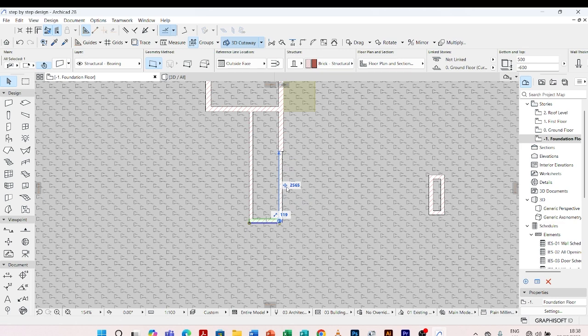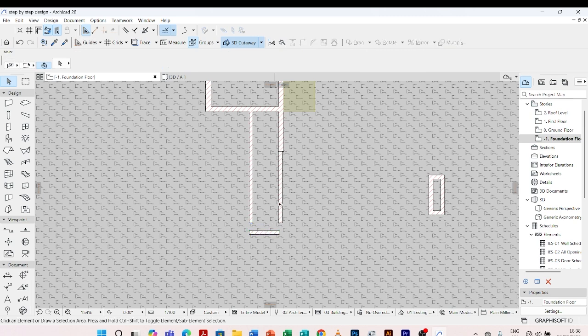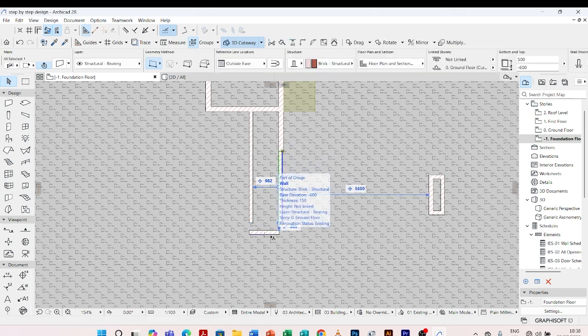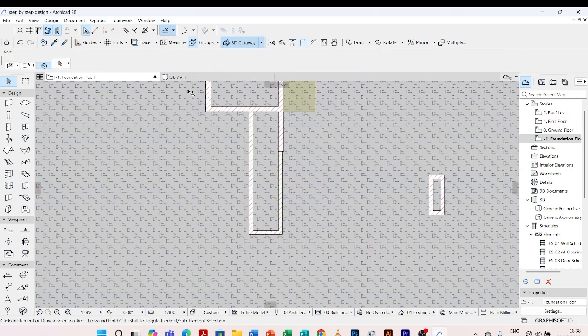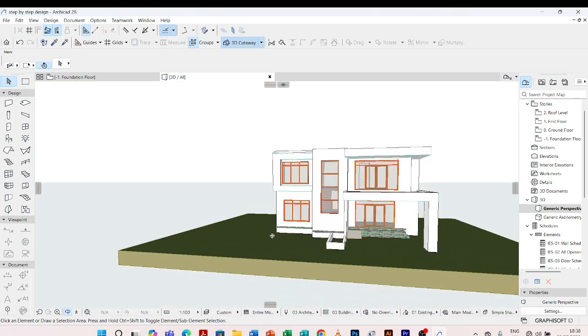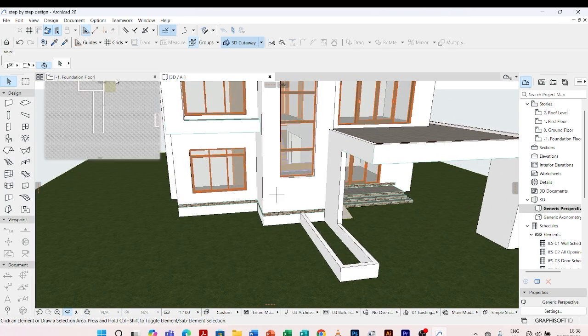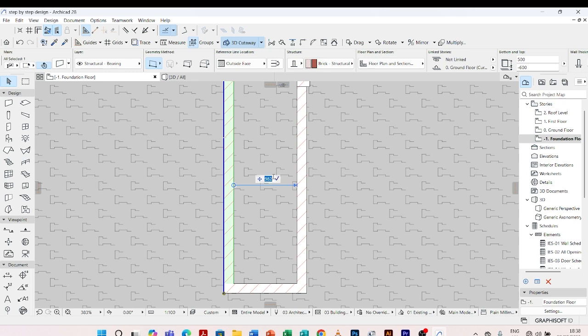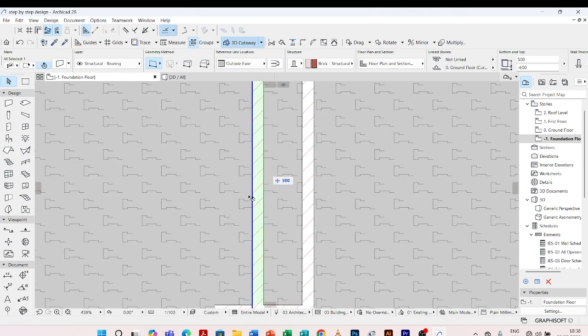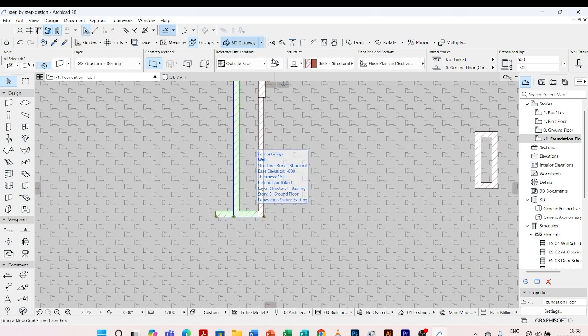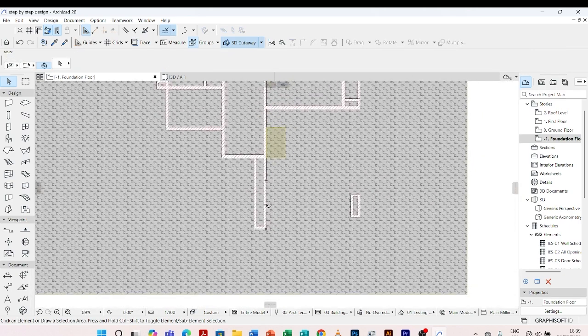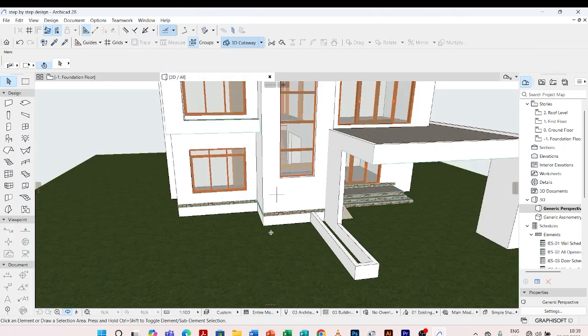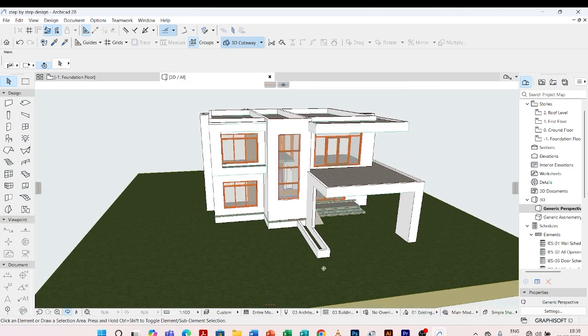Then for its length, let me just give this 3 meters, 3000, enter. I join them, click this, hold on to Shift with this, I intersect. So when I come to my 3D, for this one, this is okay. So I can just reduce on its width. I give it 500. Then I join the two. I hold on Shift. I join the two. I have that. When I check in my 3D, this is what I have.